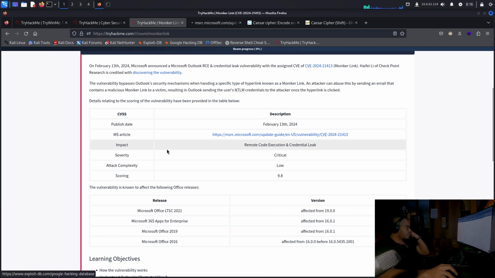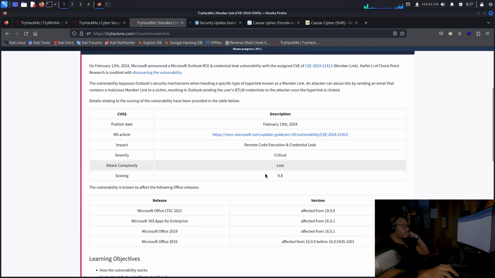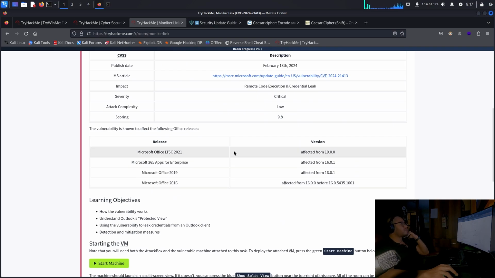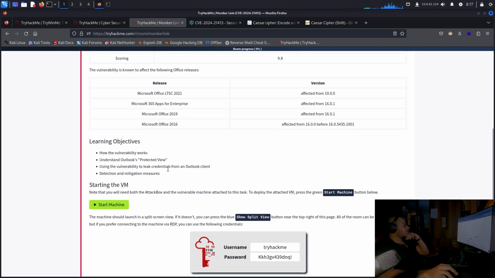Details relating to the scoring of the vulnerability have been provided in the table below. MS article, okay, let's check it out. Impact: remote code execution and credential leak. Severity: critical, attack complexity low, scoring 9.8. The vulnerability is known to affect the following Office releases: Microsoft Office 365, Office 2019. Okay, affected. On to learning objectives.